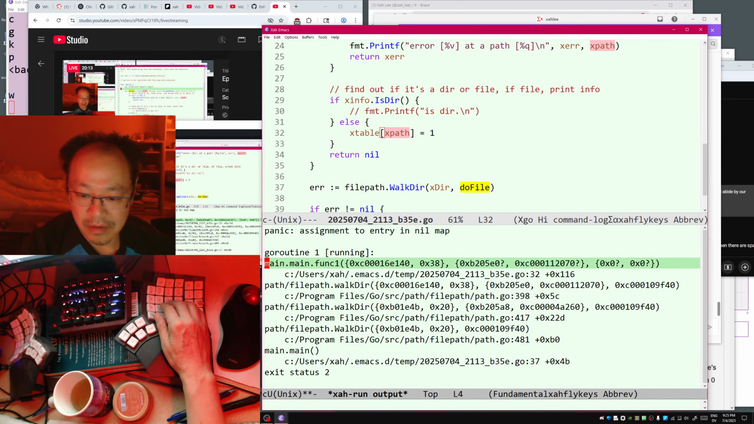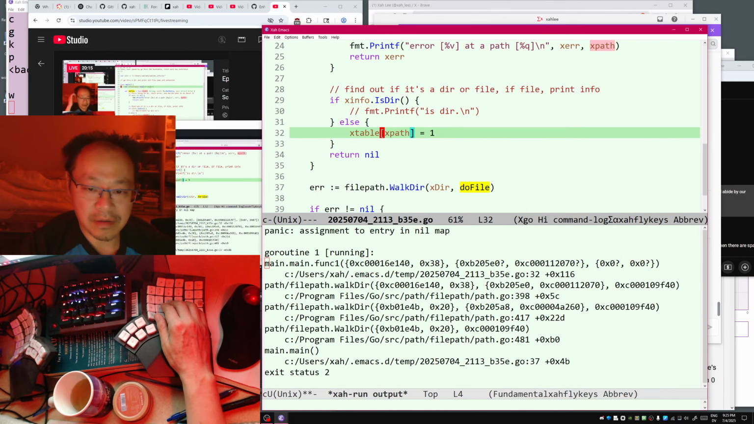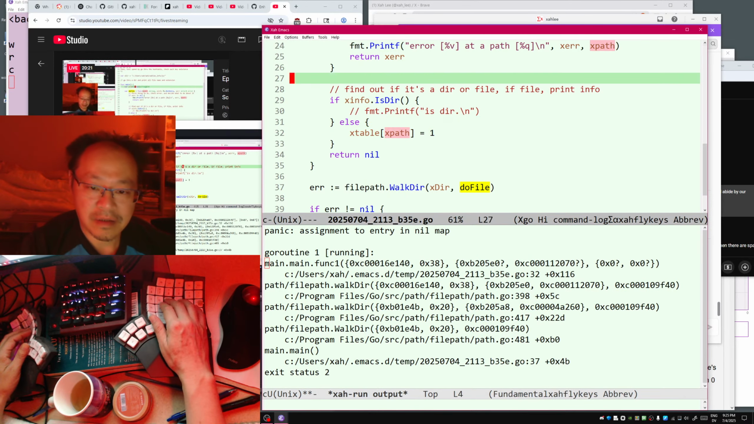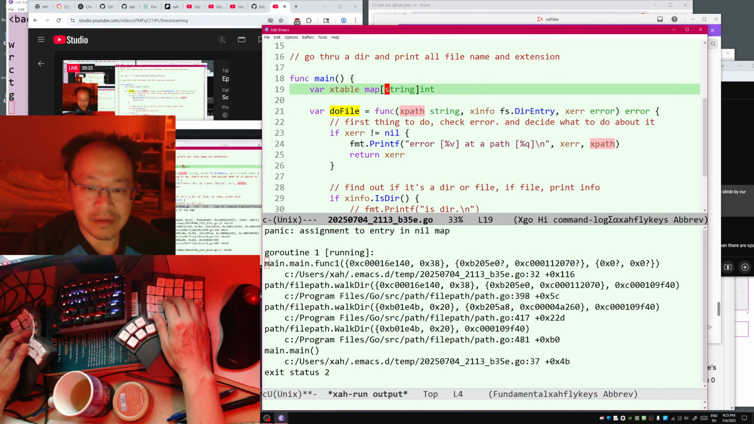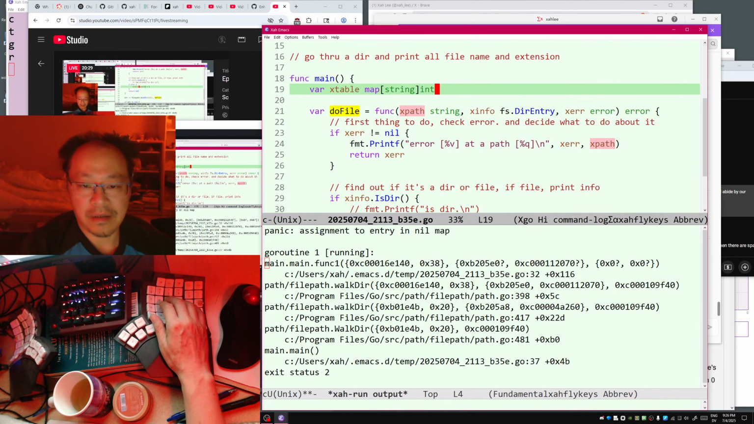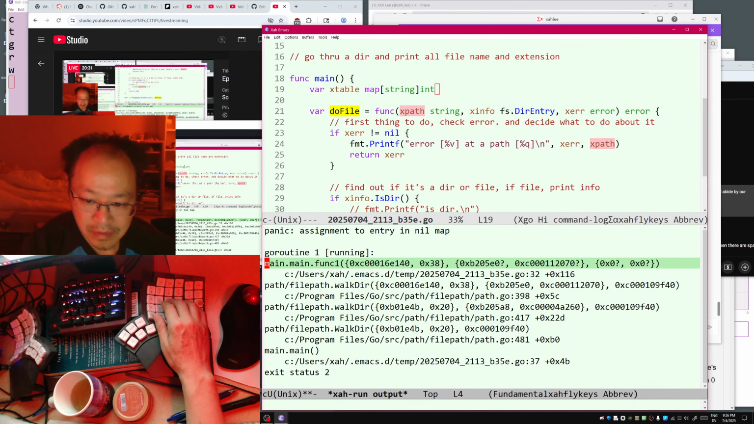Main something. X table path. So why is it a map string int. It's a, what?